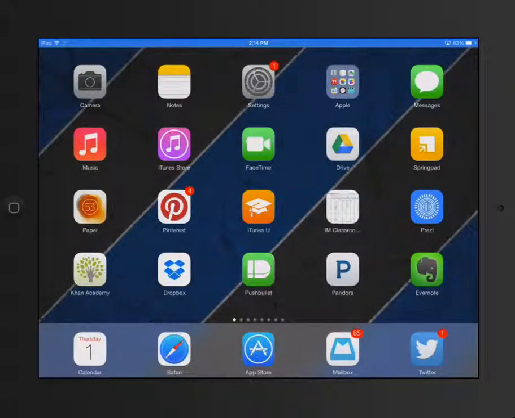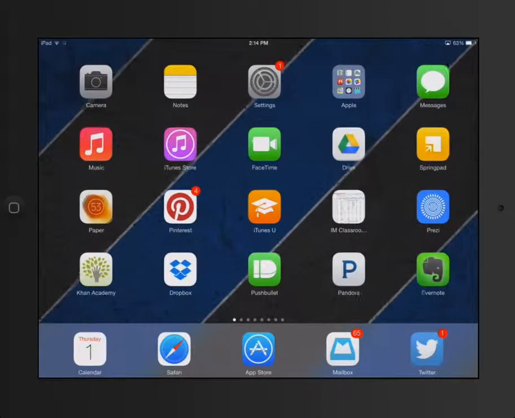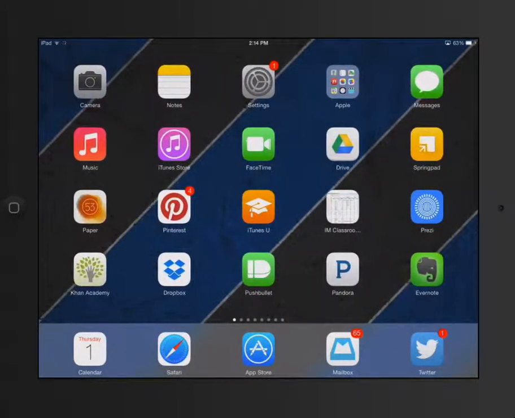Hello everyone, and today what I want to show you is how to use an app called Paper in your classroom. This is a great app to use when you have a classroom with maybe only one or a limited amount of iPads, but you want to get the most bang for your buck and get every student using it. Paper is a free app. It looks just like this right here.